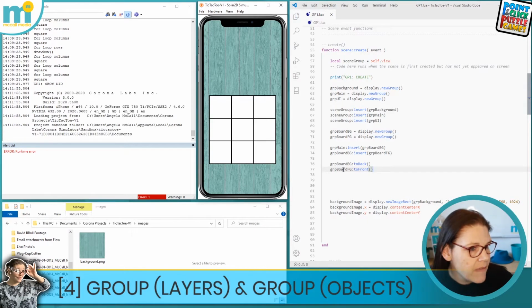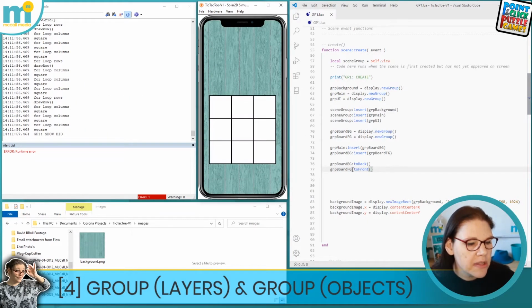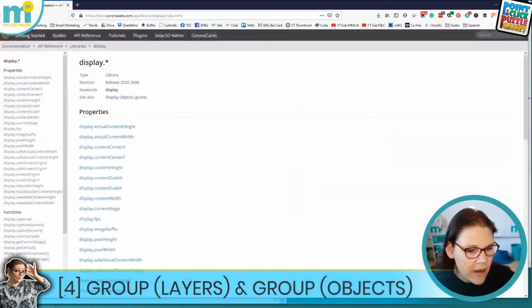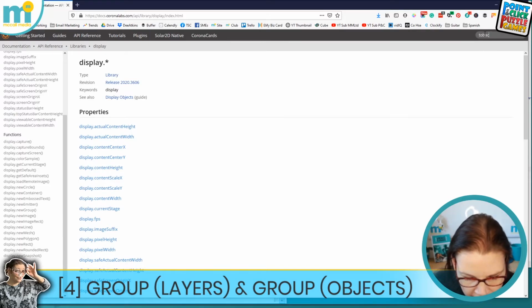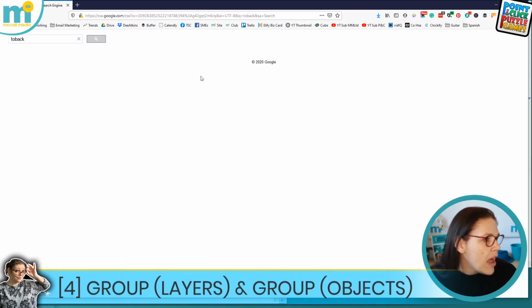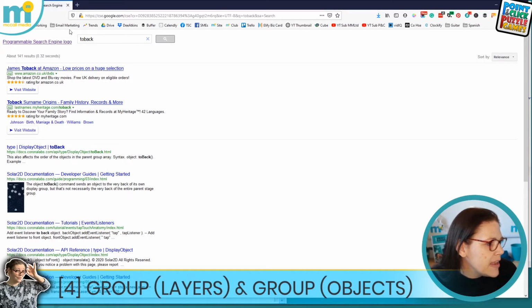I'm going to hit save. And again, this is an invisible concept that we are learning. Let's just quickly grab over here into our display library. Doesn't matter which object. In fact, actually, let's just go up here and put "to back" as a command and search. When you do that in Corona Labs, it uses Google's search engine, if I remember rightly.